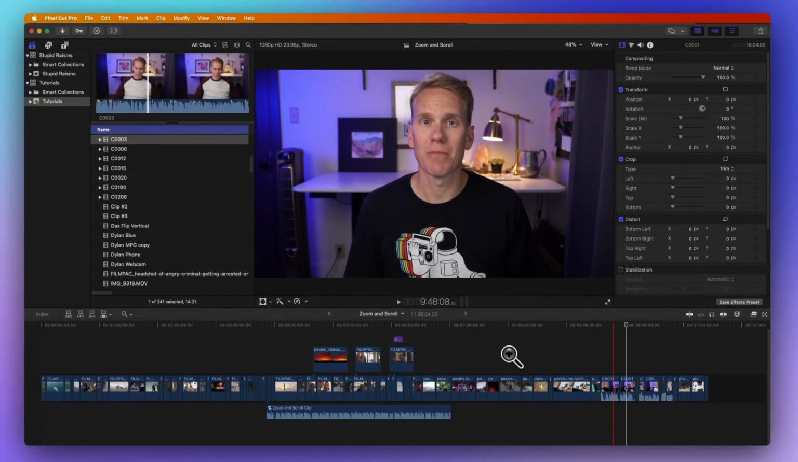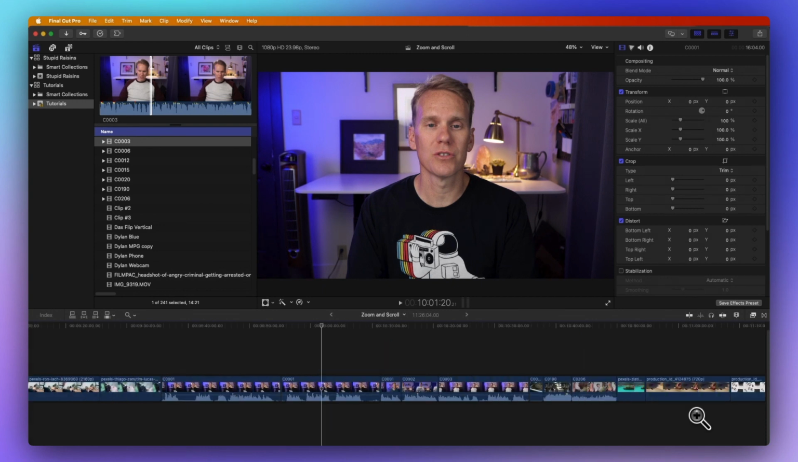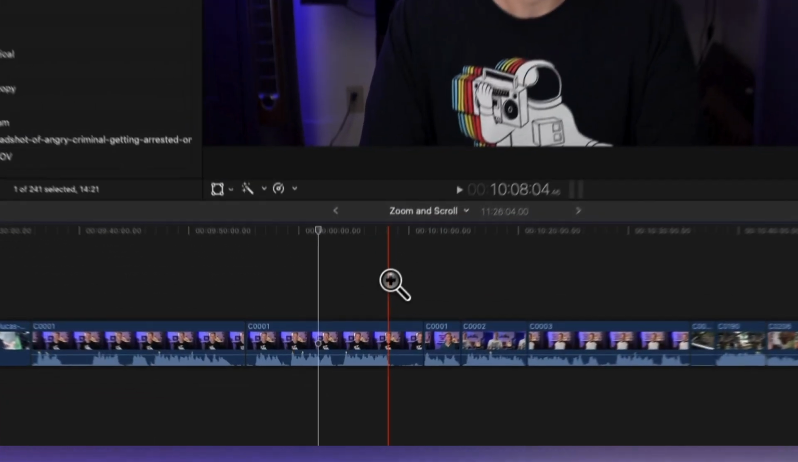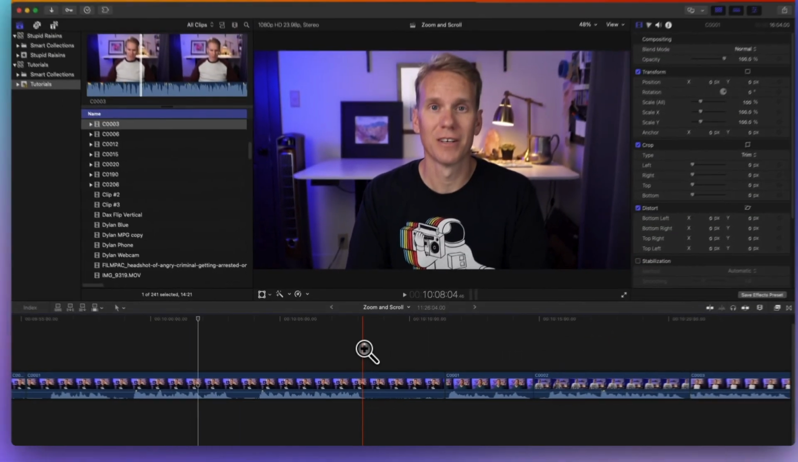You can click and drag to zoom into a specific area. Final Cut Pro will work its magic and fill the timeline with the area you selected. Feeling fancy? Switch to the zoom tool temporarily by holding down the Z key. Click to zoom, and when you're done, release the Z key and it's back to the previously active tool.